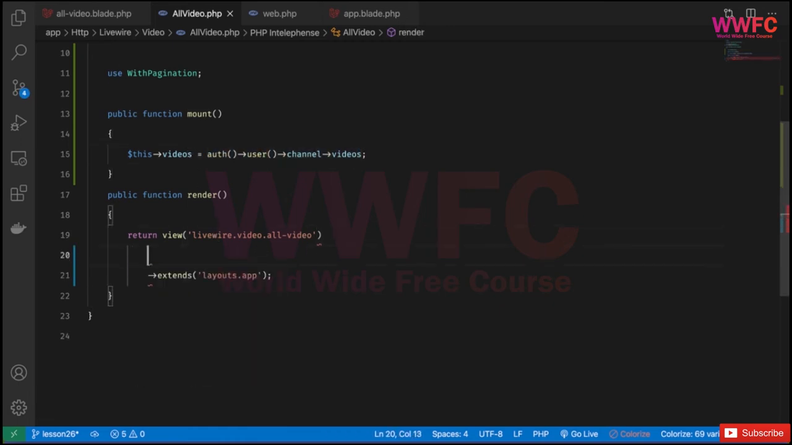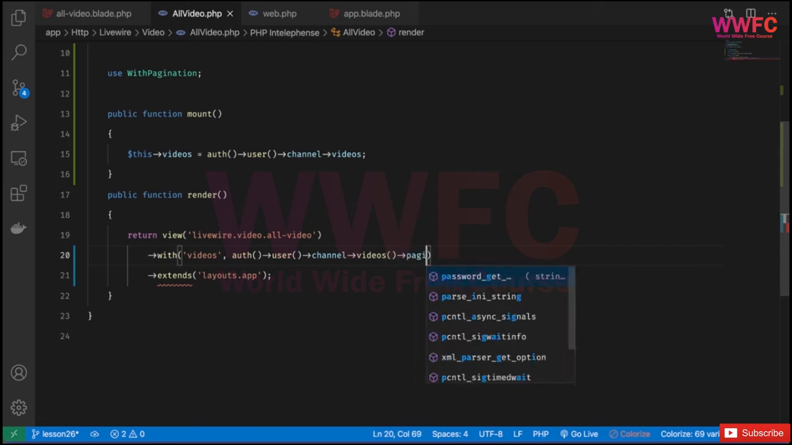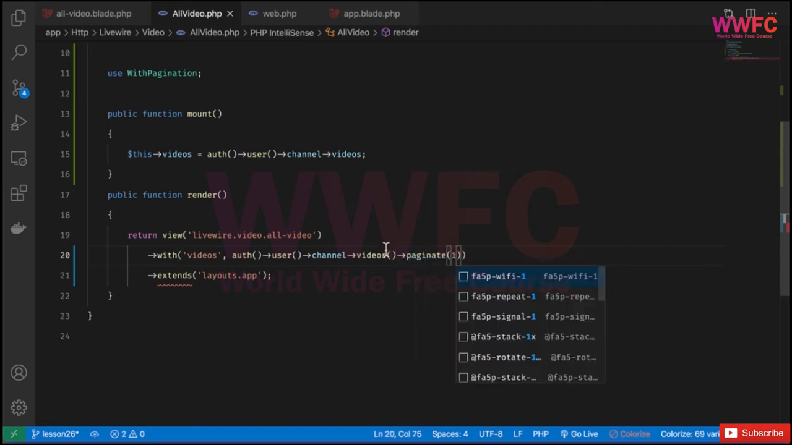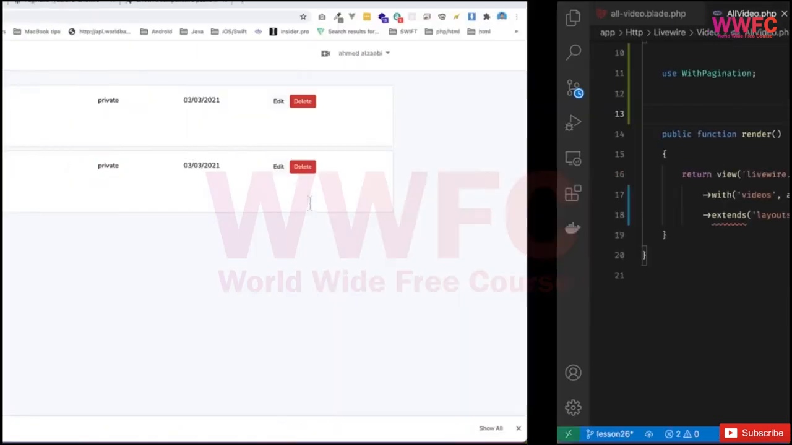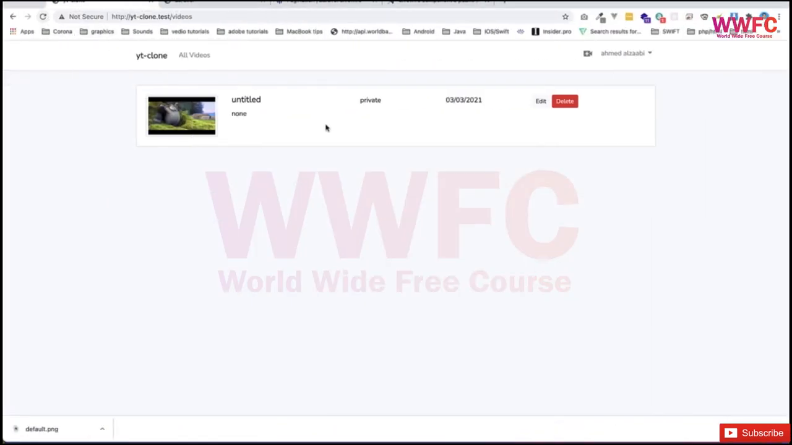I can use with, of course, to send any parameters, with videos, and then I will send all of these, and then I'm going to add paginate here, and then I can keep it at 1, for example. Let me remove this one, mount it completely, and see how this works. Now if I refresh, I can see only 1.